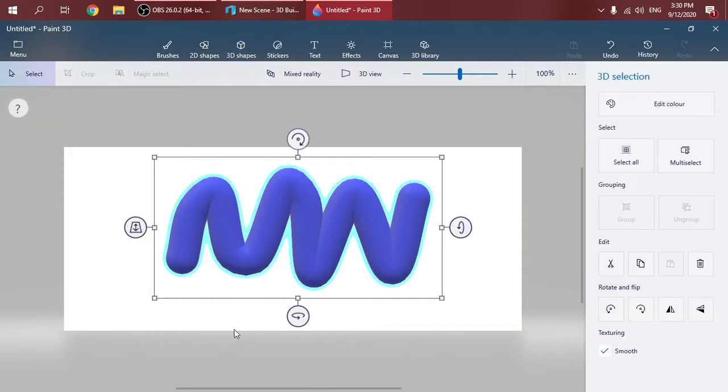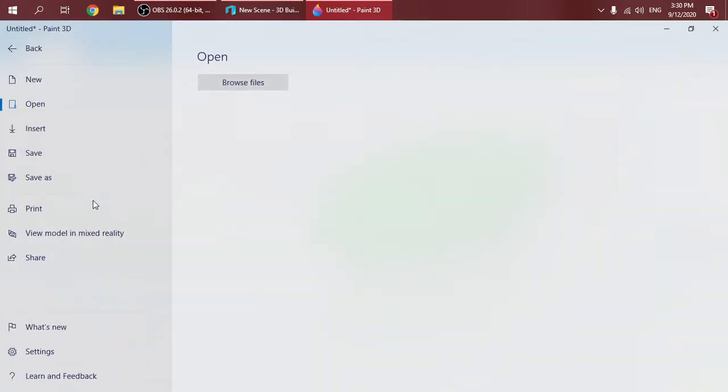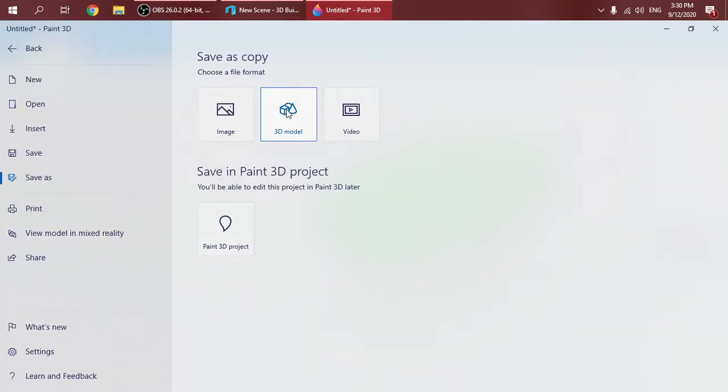Press right here, and then you can just press menu, and save as 3D model here.